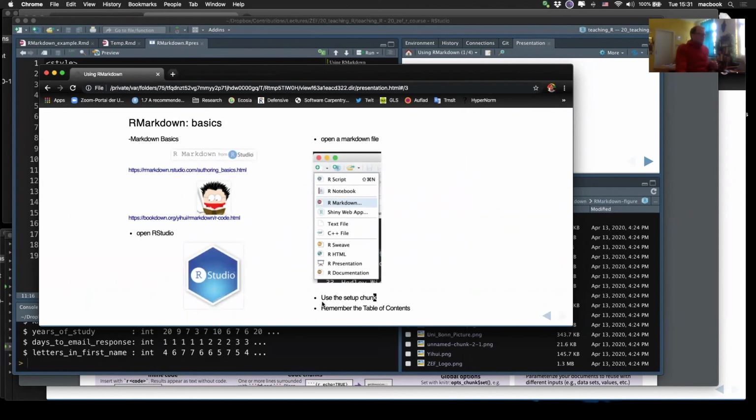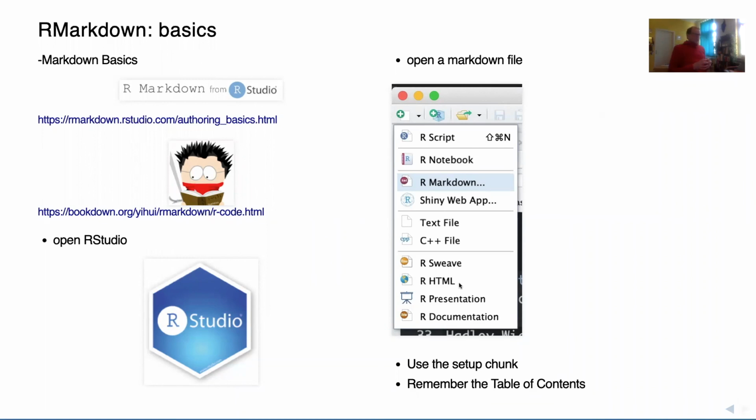Don't forget the setup chunk. You can use that however you want to. And remember to use the table of contents. That is to say, remember to mark your generated HTML file or other style of file. Make sure you mark that so that it has a clear table of contents.